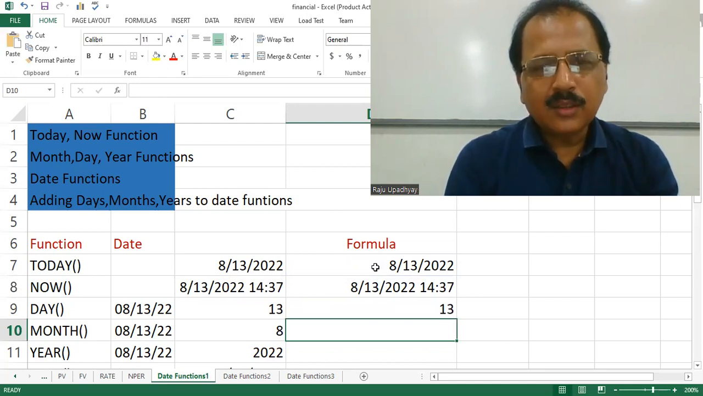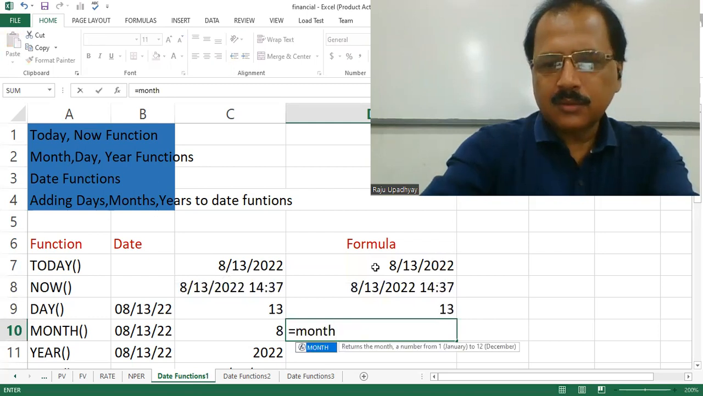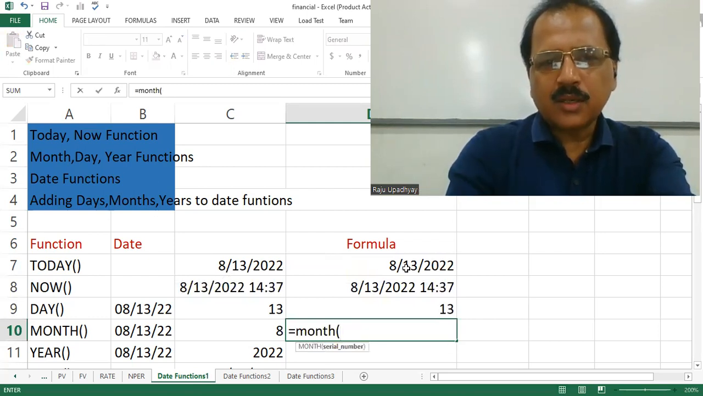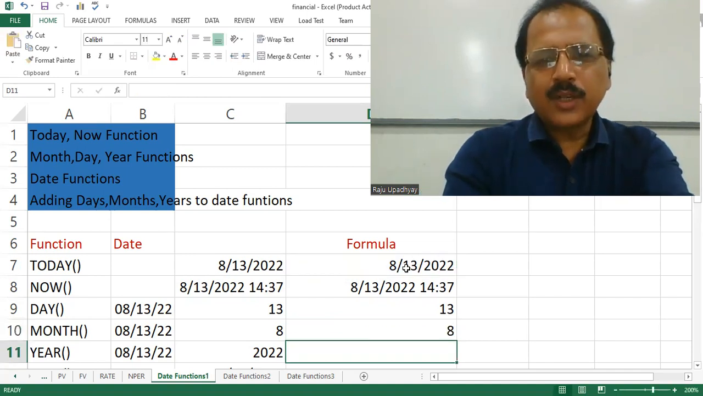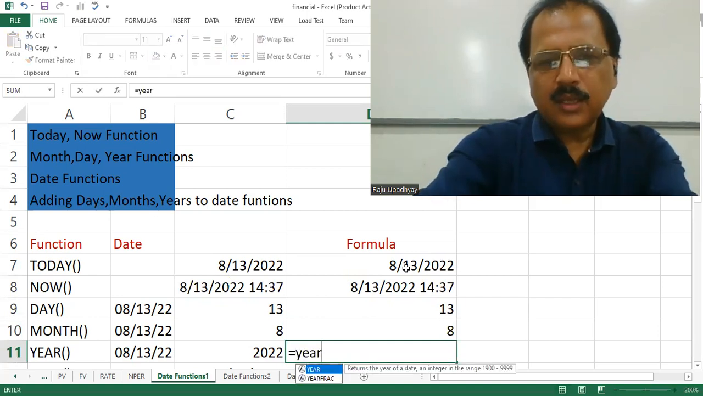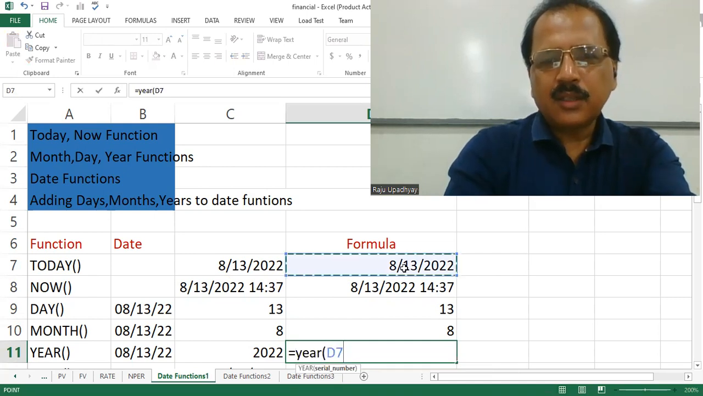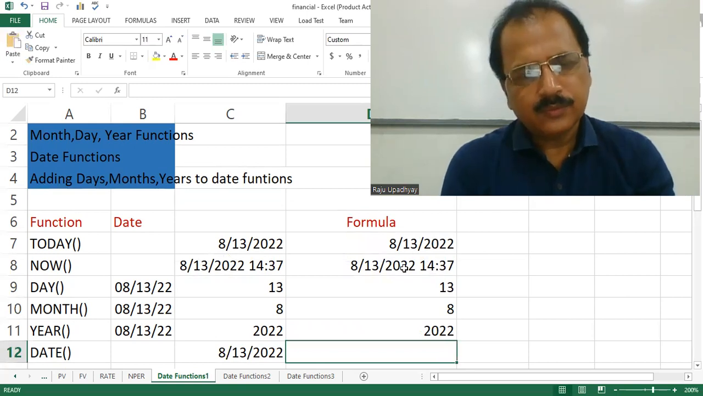Now I wanted to find the month number, that is 8. So here we can write equal to MONTH, and then we have to pass the cell address of the date where the date is mentioned, and if you hit the enter key, we are getting 8. Now we are trying to extract the year number from a given date. So the function is YEAR, and then we can specify the date cell address out here. So obviously we are going to get 2022.